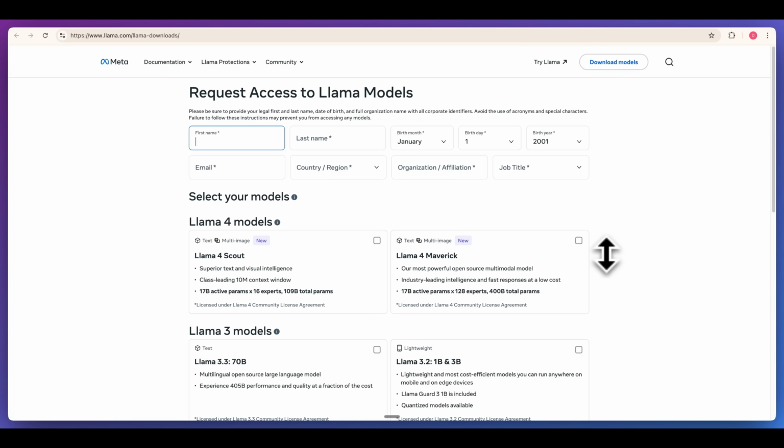To download these models, you can head to llama.com/llama-downloads. You can fill out your information and you'll be able to download the Scout or Maverick model directly from here.